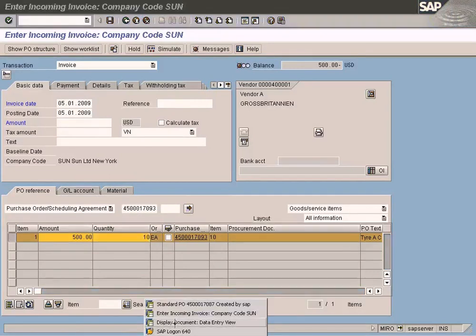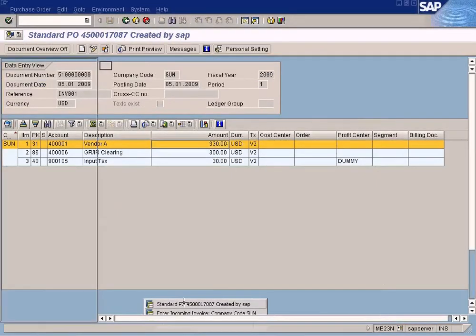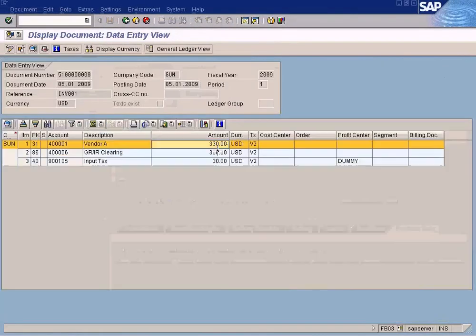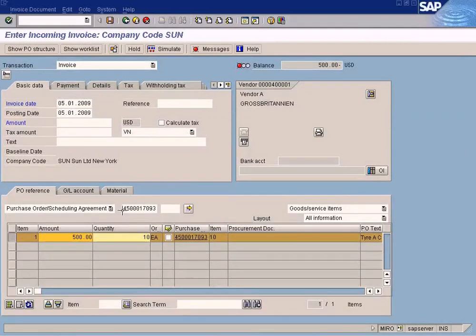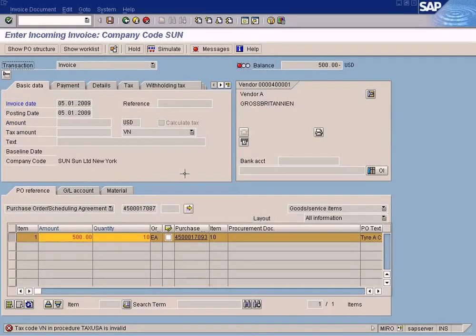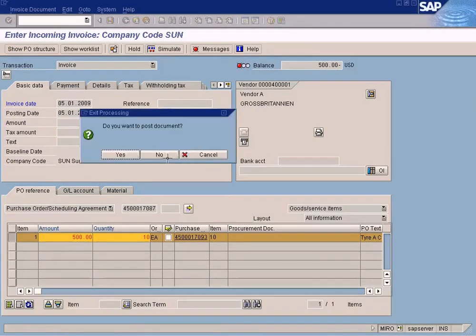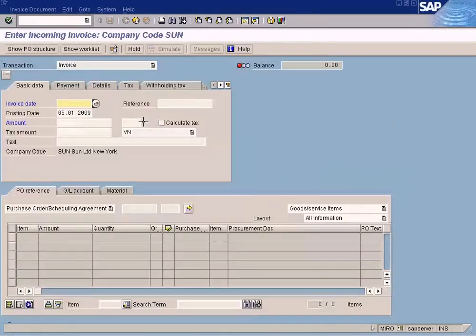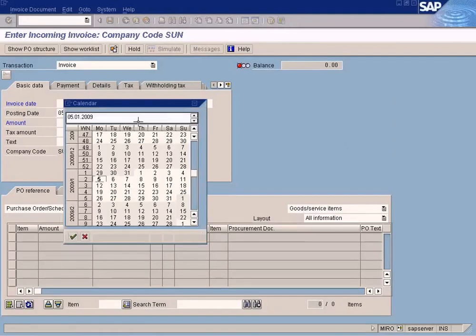The reason why we need to create a new purchase order is because the earlier purchase order has been fully invoiced. So if you try to invoice again for the earlier purchase order which has been fully invoiced, you will not get anything. See this? It's throwing some other error message. Let me just clear this. MIRO.